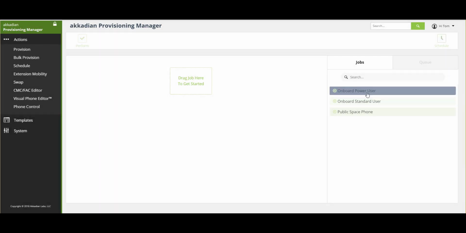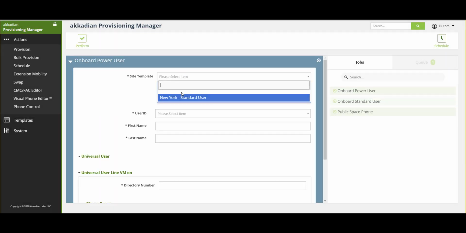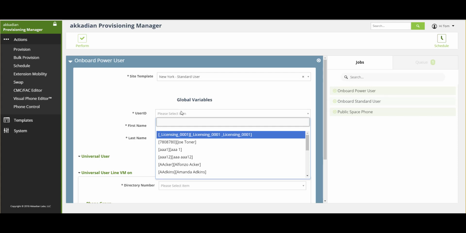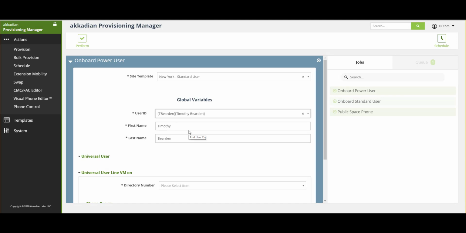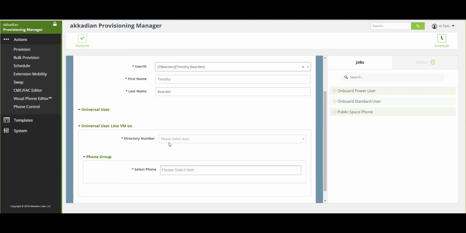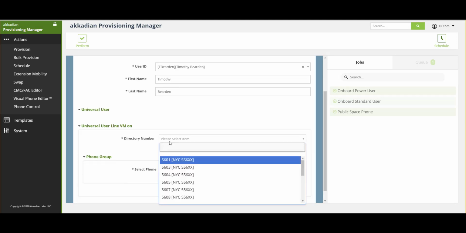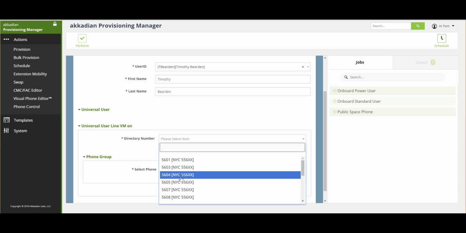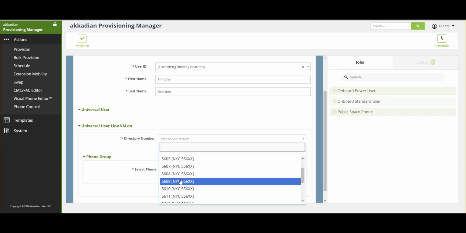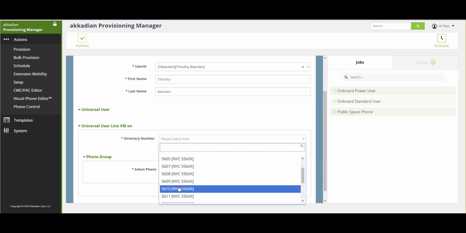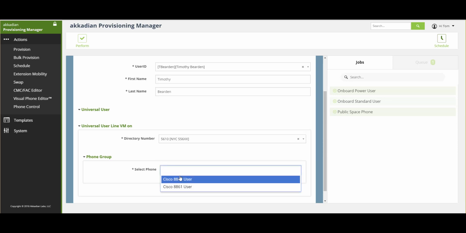All right, so now I got my onboard power user. I'm going to go here, select my site template. We're going to go down and I don't know, let's see if there's a Timothy or something in here. Sure, here we go. All right, we've selected Timothy. I'm going to go down and select a number. And notice now you're going to start to see some holes in the numbers because I've already used these, right? So I'm going to go ahead and select, I don't know, 5610 sounds great.